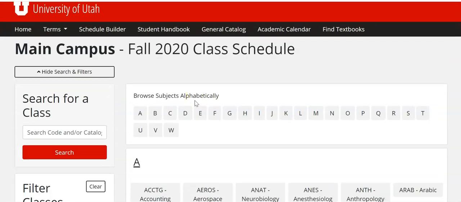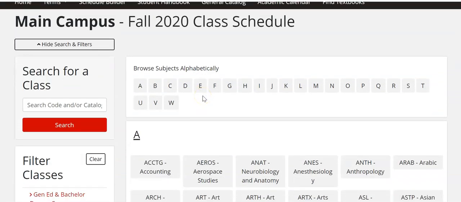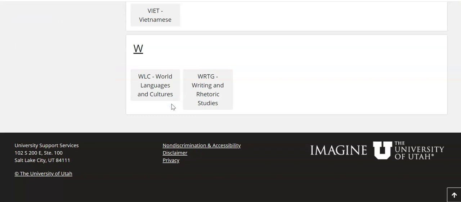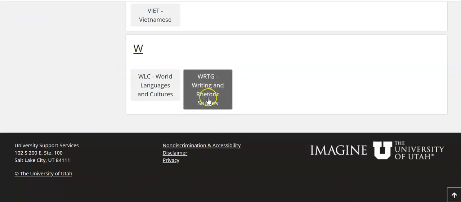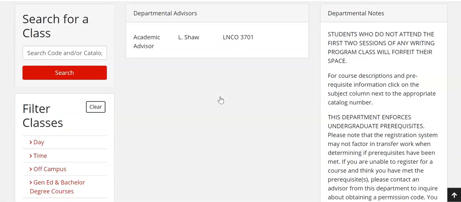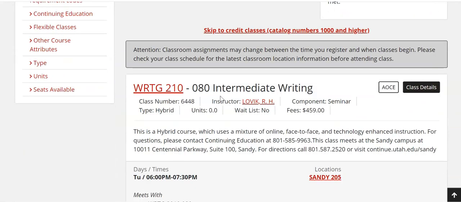So we're going to go through an example of a class that all students are going to need at some point before they graduate, and that's going to be our writing course for graduation. As an example, I'm going to have you click on the W, and it will take me to the very bottom where I can see Writing and Rhetoric Studies. Clicking on this will give you all of the courses that the writing department offers. And I'm going to tell you a couple of good things to keep in mind.